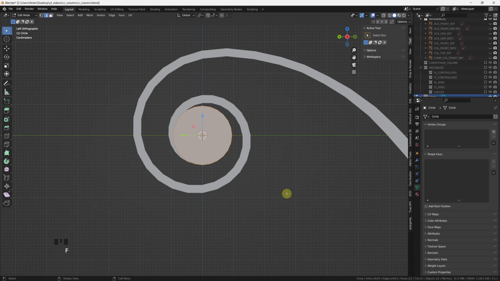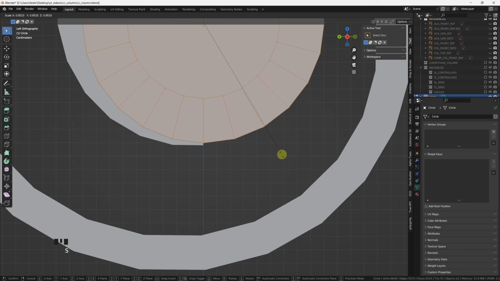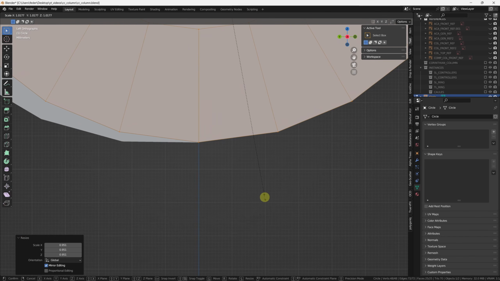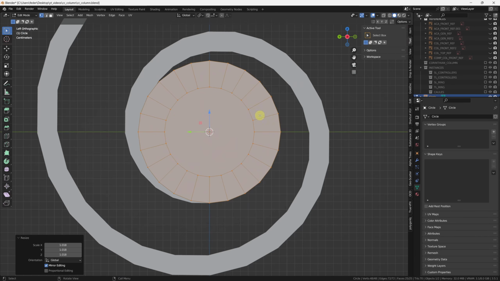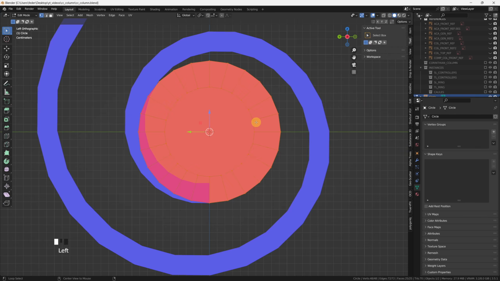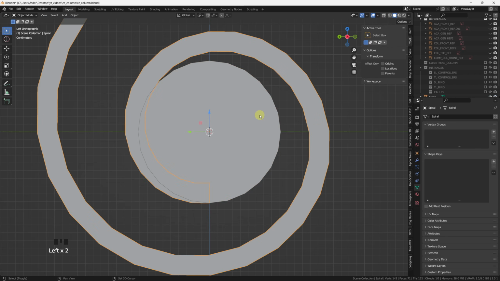I'm going to fill it with a face and I'm going to inset a bit. And I'm going to scale it to the point where these two vertices are basically touching, since I want this circle to be the ideal continuation of the spiral. Let's check the normals also for the circle, and we need to flip them, so I'm going to press Alt-N and flip. And now we can select both meshes and Ctrl-J to join.